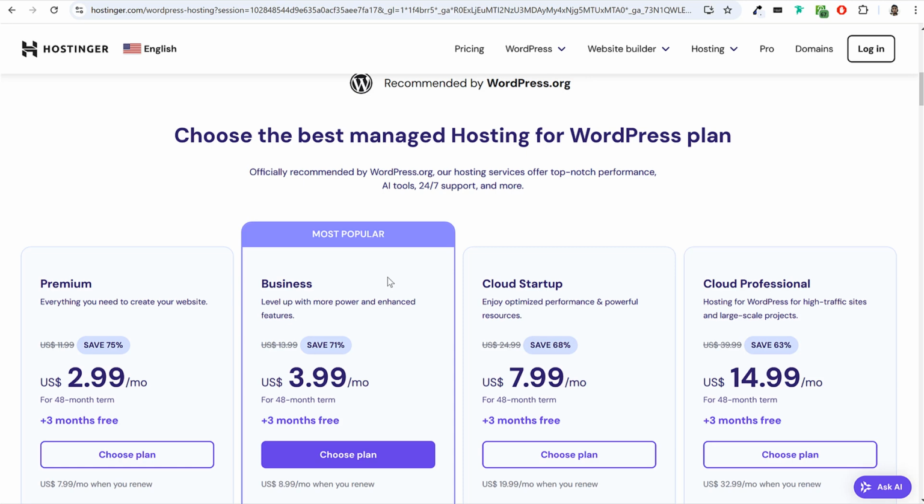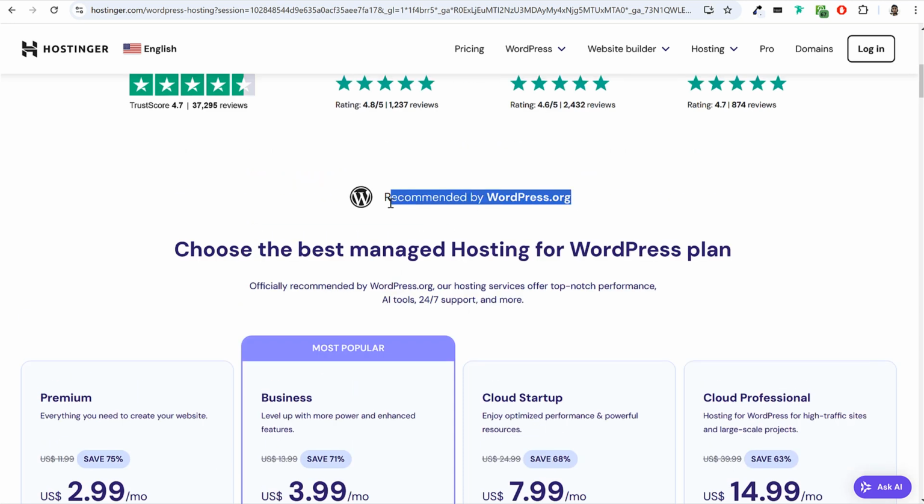Then if you scroll down, you can see they are also recommended by WordPress.org. So basically they are recommended by the company that we'll be using to create the website. They are recommended by the software that we'll be using to build our website.